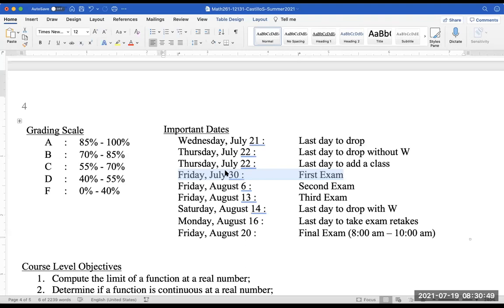Oh, and if your internet goes out or anything else goes out and you miss any part of what I have said, these are recorded and you'll be able to review these again at your leisure. And also, if you have any questions, you can also just ask me. Okay, so these are the dates. Next.